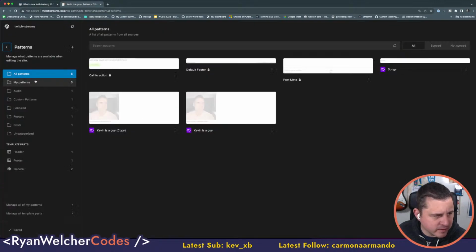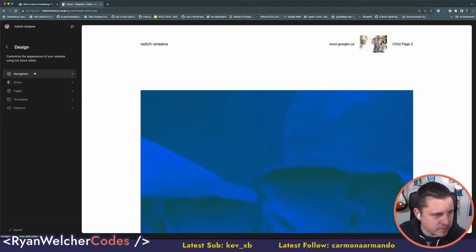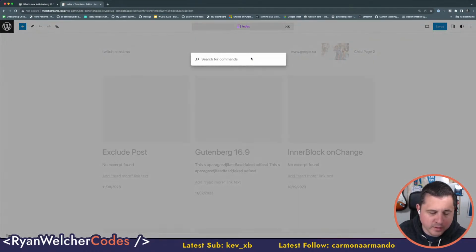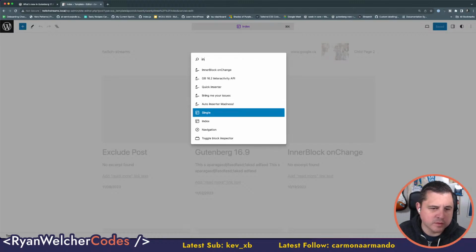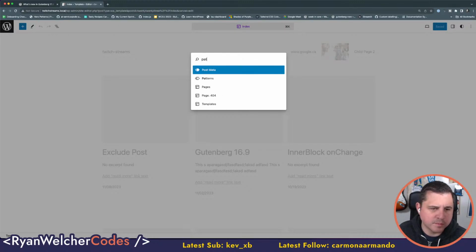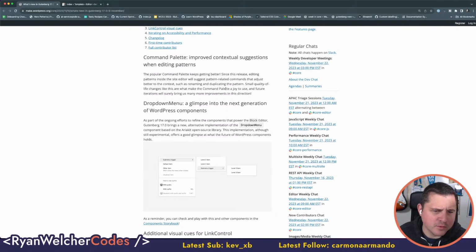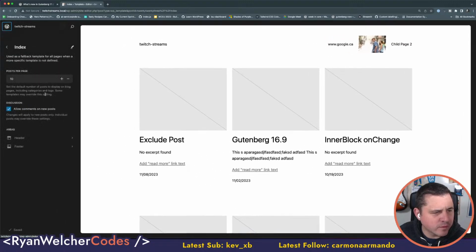Site editor. Okay, let's just get into a page. That's what we'll do here. I'm gonna go to templates. I'm gonna edit the index template. I'm gonna get in here. If I do Command K, I'm going to say insert patterns. I don't know. Don't really know what we're doing. Better to the context. Says renaming, duplicating the pattern, small quality. Okay, renaming. Okay, so what?